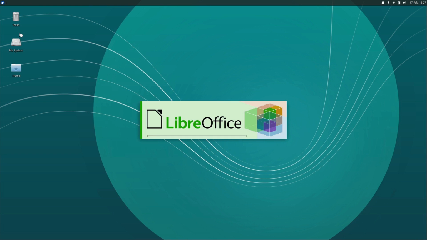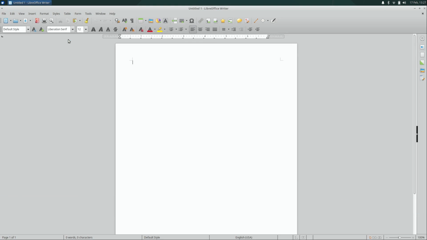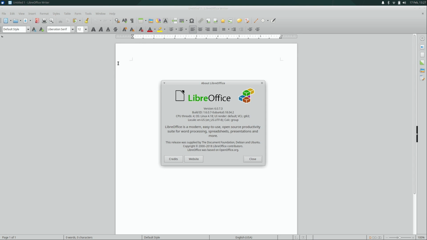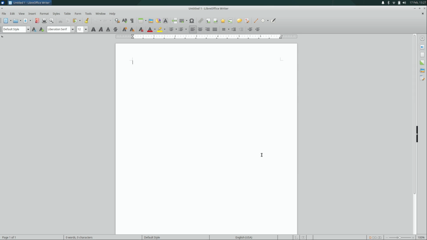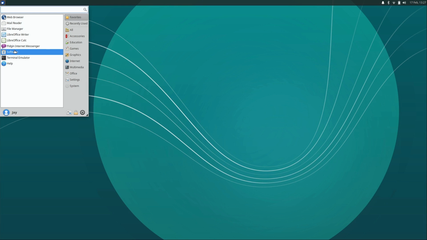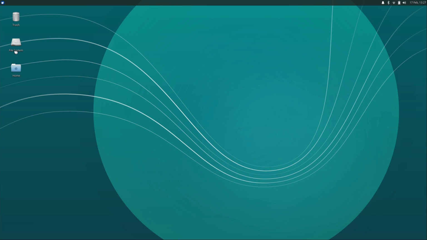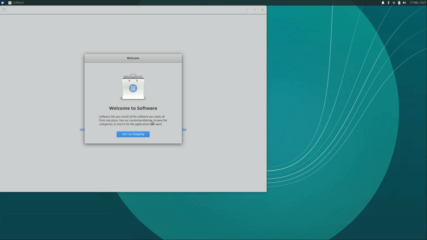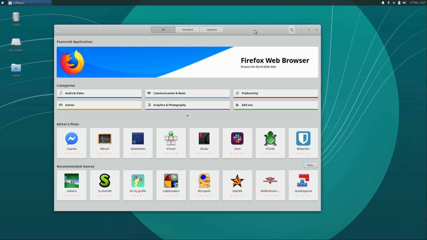We have LibreOffice Writer for the default word processor. They are locked at an older version, though, at least one major version behind. However, you could simply sideload a newer version of LibreOffice if you prefer a newer version. But this version works just fine. Also on this release, for installing new applications, we have GNOME Software. So I'll go ahead and bring that up. And the reason why we have GNOME Software here is because XFCE does not have its own dedicated software for managing applications.